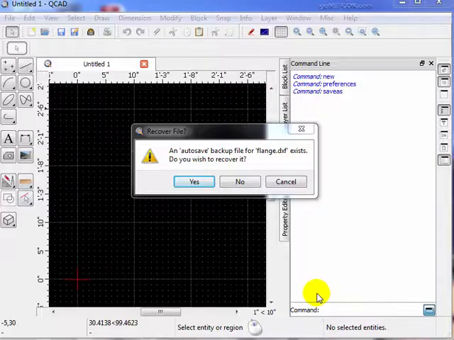The next time I tried to open this flange file, I got this message. What it's saying is that it did an autosave for me to protect me, and then when I crashed the program, it never had a chance to save the actual file I was editing. So now that I'm trying to reload the file by the file name that I was editing previously, the autosave function says, wait a minute, we have a newer version out there. Do you want to use the autosaved version?